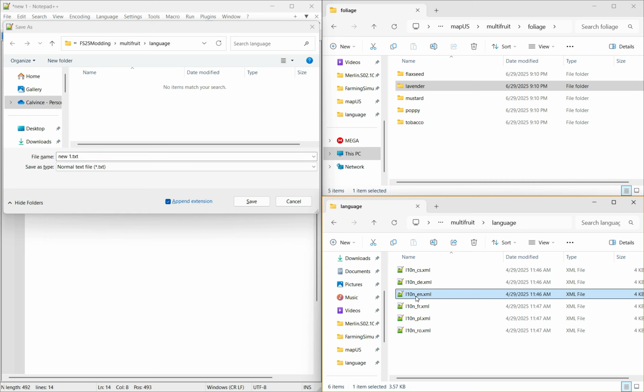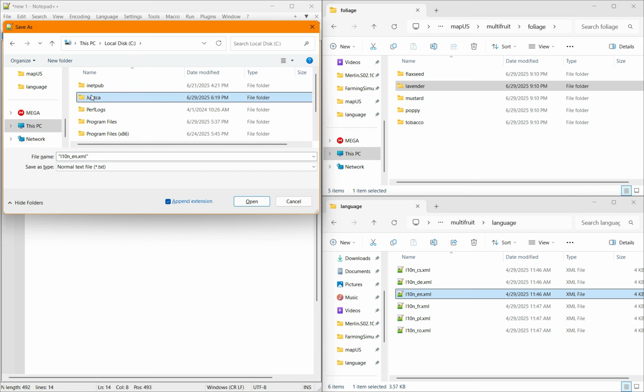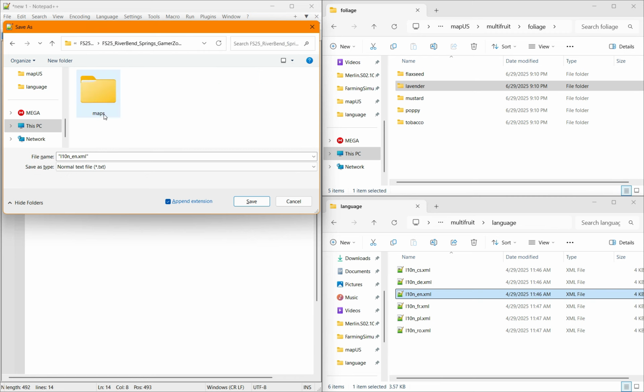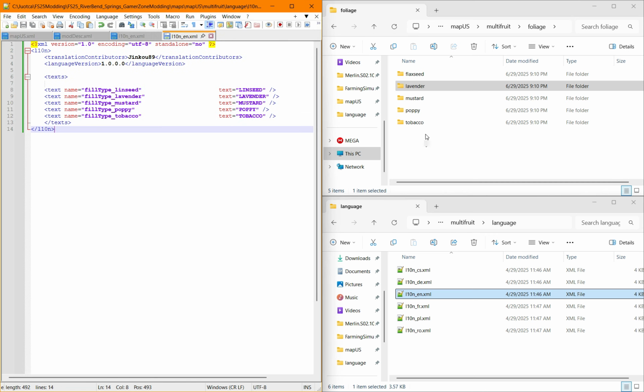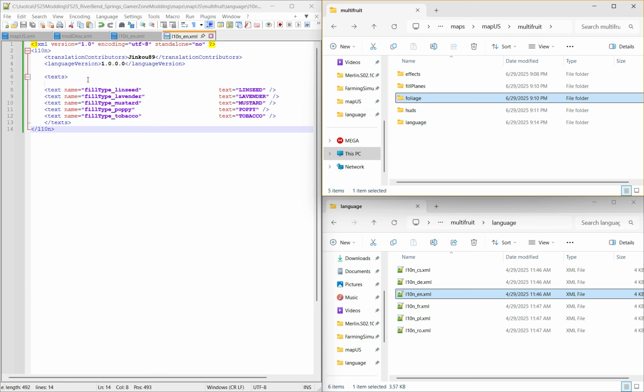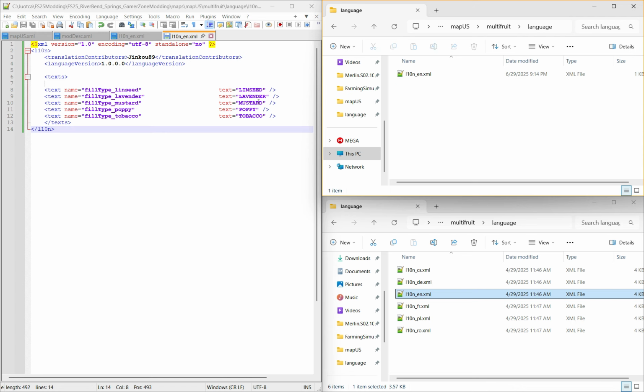Then we need to copy this name from the multifruit folder. Under file name, you use double quotes, and inside you put your file name, then .xml. Then find the location where you place it: Juotka, Farming Simulator 25, gaming, maps, then map US, then multifruit, then language, then you save. When you do that, you'll find your file, and the coloring has come because now it is saved as .xml. When you go to language, it is there.